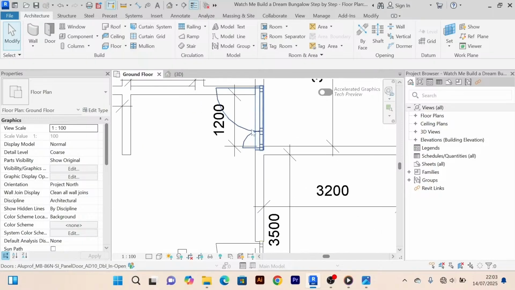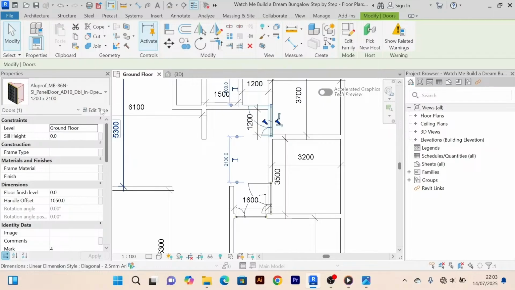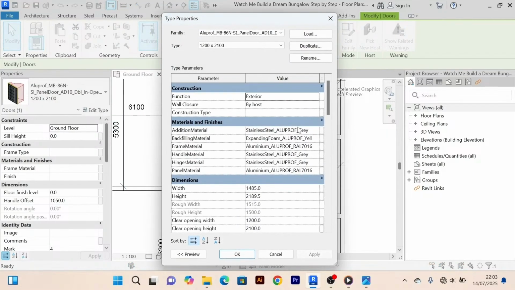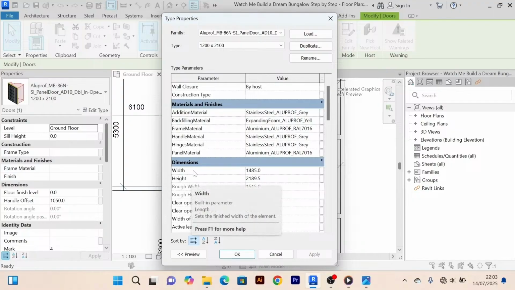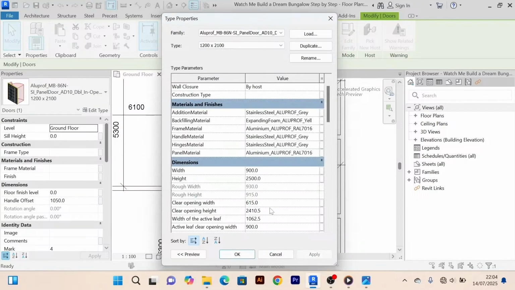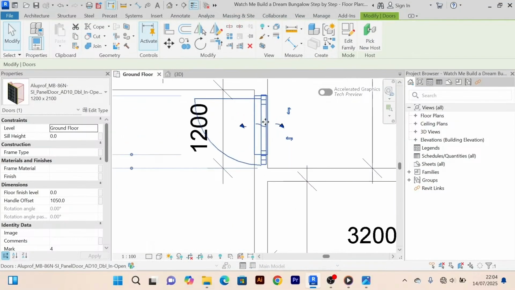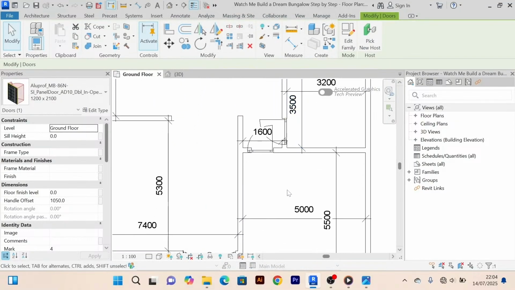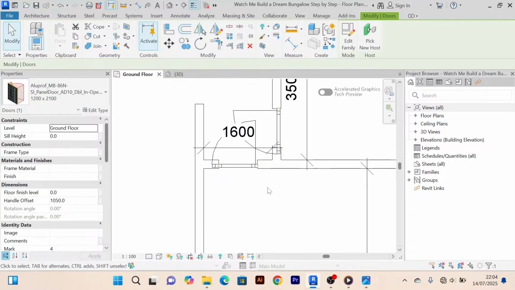Now we're going to edit this door a bit. Let's click on it, then you come to edit type. You see this, there's the width, there's the height. Now this being an interior door, we don't need large doors. We shall just have a door of 900 millimeters by width, and then the height is going to be 2.5, just like that. When I click apply and then I click OK, like that, you see the door has reduced in size. All of them have reduced in size.